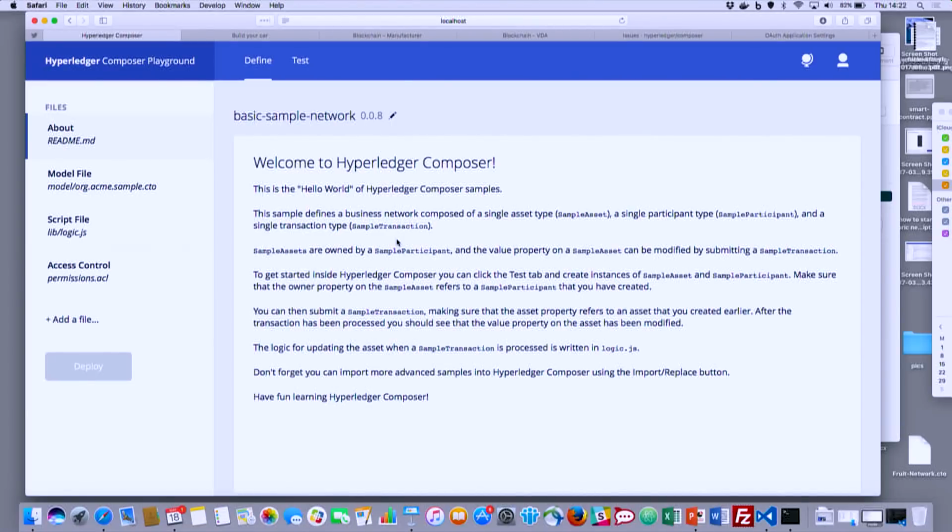So for those of you who are new to Hyperledger Composer, this is what you see when you first come into the playground. And you can use it for creating and testing your business networks. So you can see here on the left, you have some files that describe your business network, and on the right is the contents of the files. And then at the top, we have some tabs. Now, one of these tabs is the Connection Profiles tab.